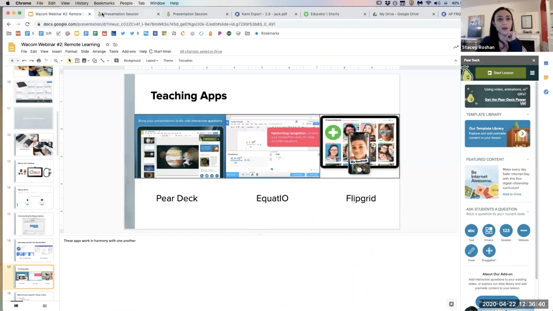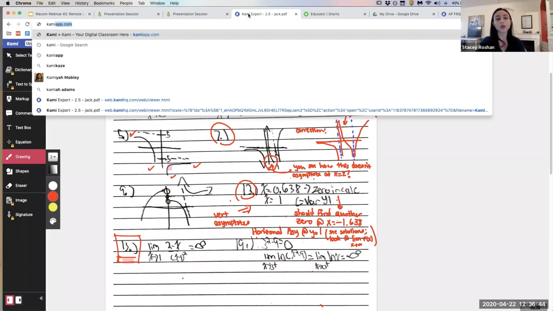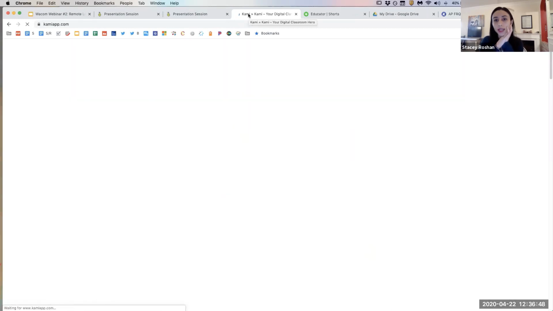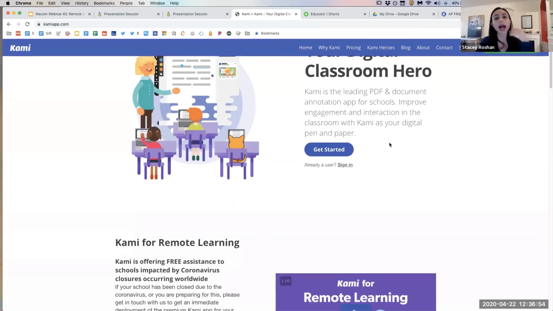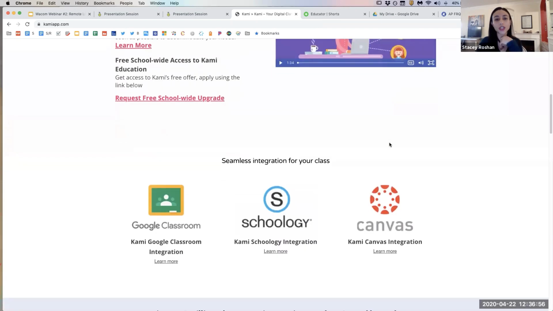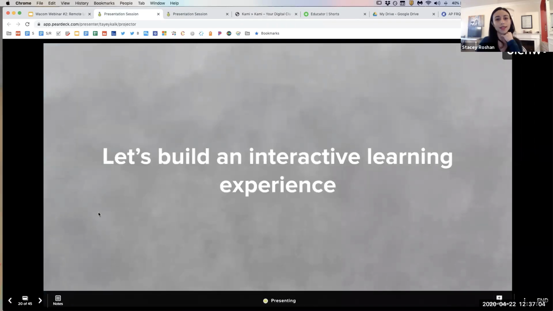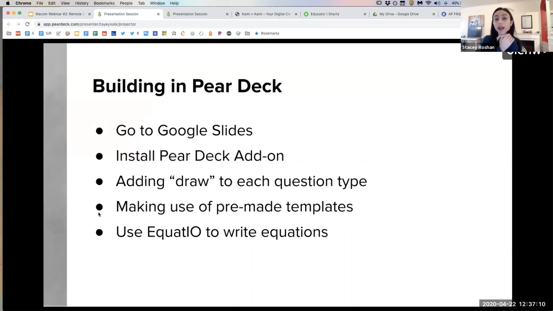Okay, so I'm going to move on. That one again is like you would go to camiapp.com and get started from there. You just log in with your Google account, and you can add the extension to your Google so that you can do the same thing that I just showed.